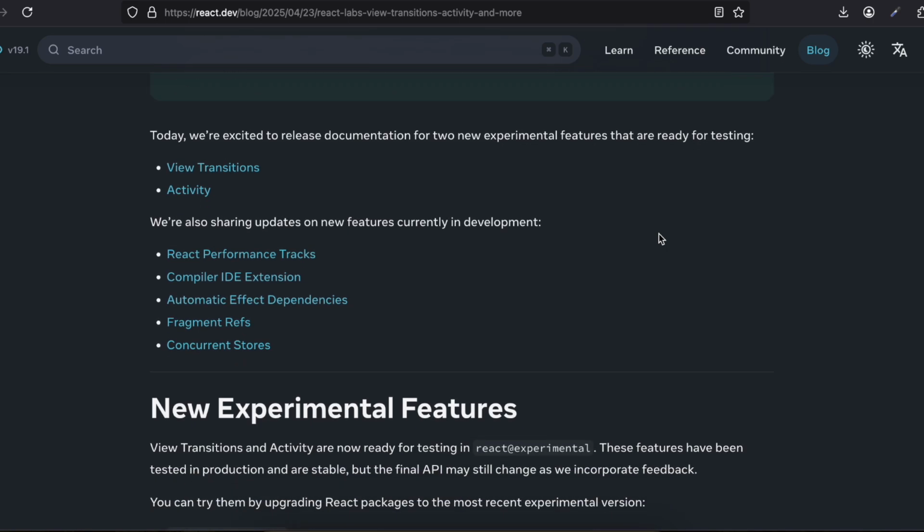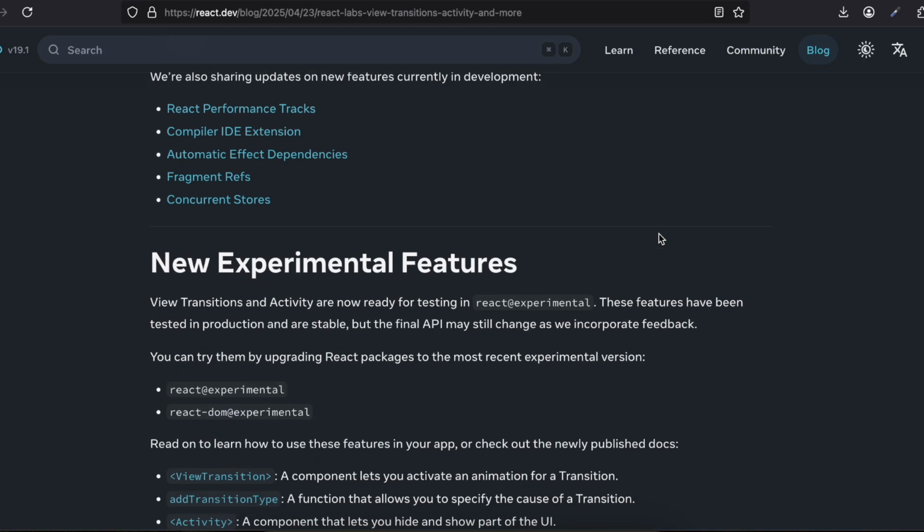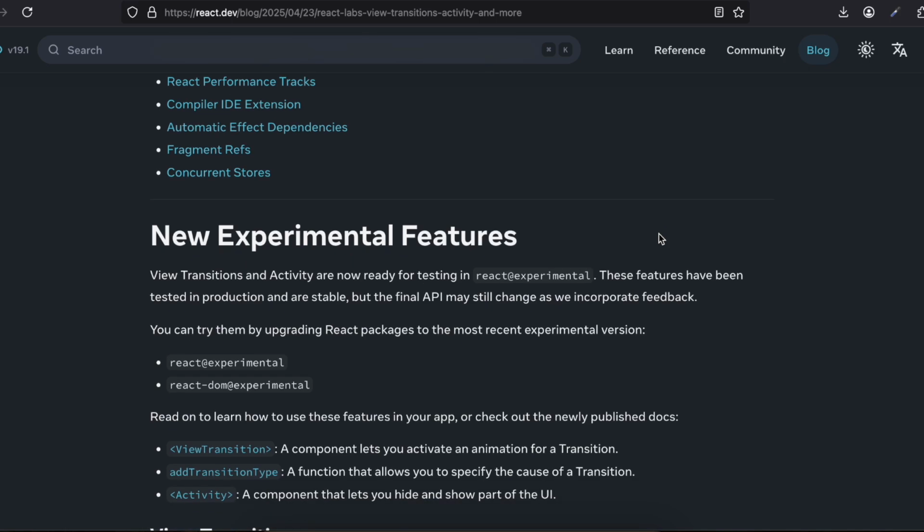Today we are excited to release documentation for two new experimental features that are ready for testing: View Transitions and Activity. We are also sharing updates on new features currently in development: React performance tracks, compiler IDE extensions, automatic effect dependencies, fragment refs, and concurrent stores.